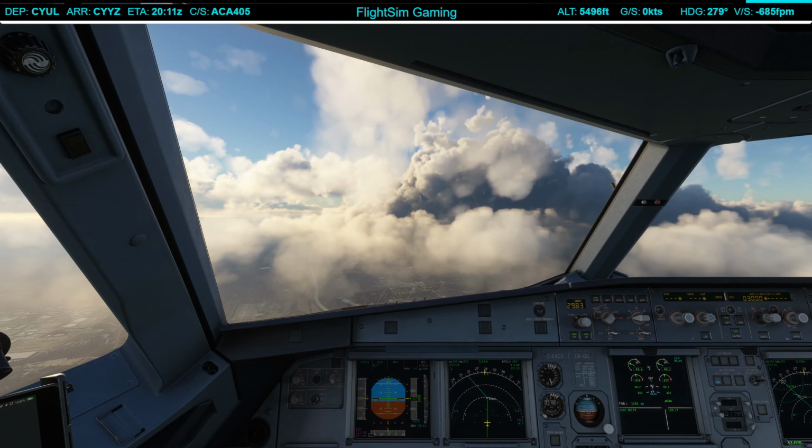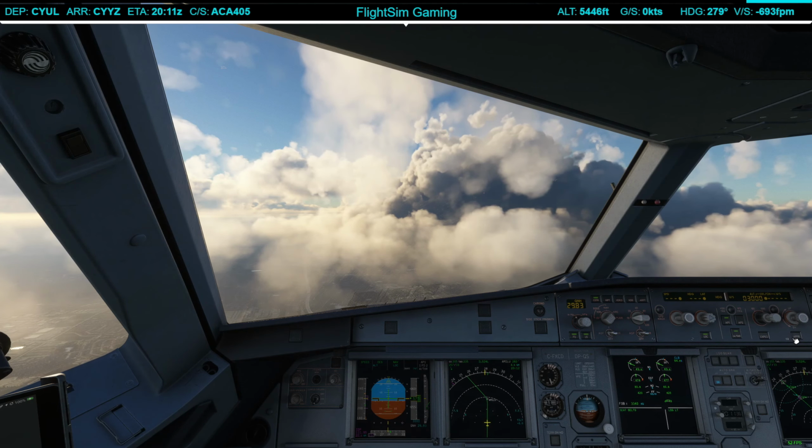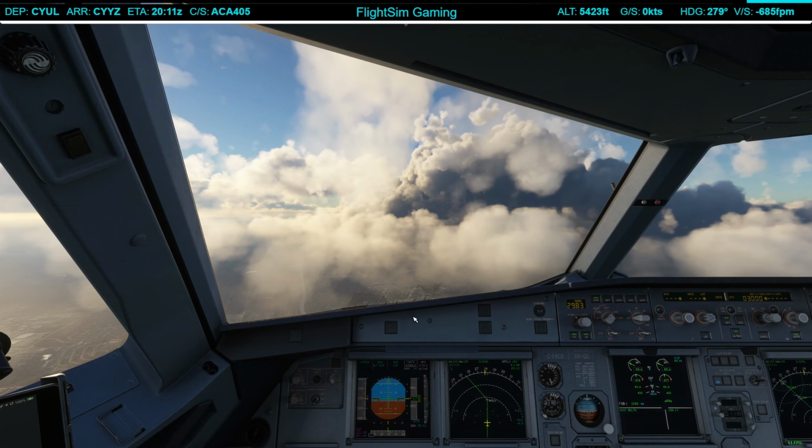22 miles out. Localizer is there. Let's go ahead and we'll arm LOC in the approach. I know we're slightly early.